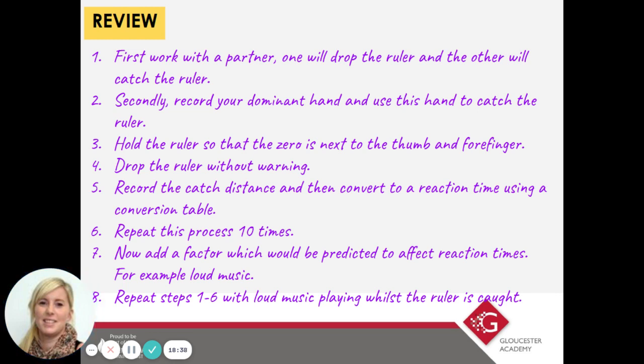Third, hold the ruler so that the 0 is next to the thumb and forefinger. So if you said hold the ruler so that the 0 is next to the hand, that's fine. Fourth, drop the ruler without warning. So you've got to say that it's the concept that you're going to drop it without warning. Number 5, record the catch distance and then convert it to a reaction time using a conversion table. Number 6, repeat this process 10 times. So if you said at least 5 times, that would be fine, but it's got to be 5 or more.